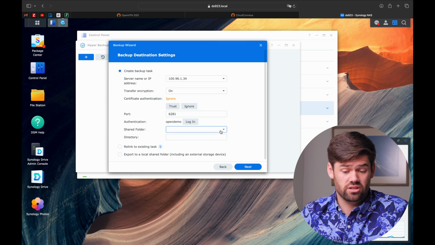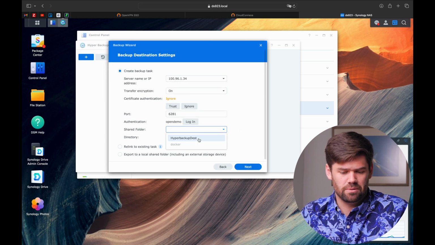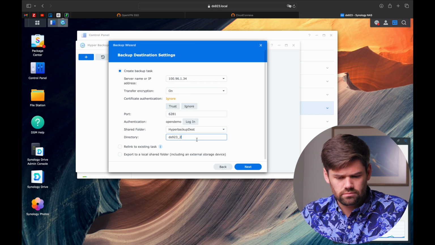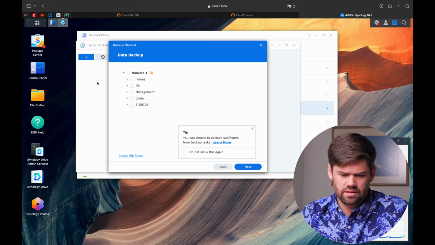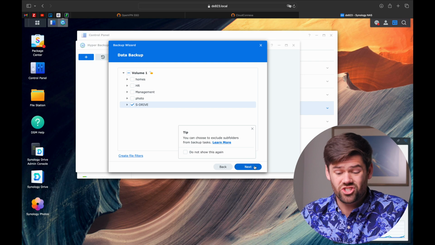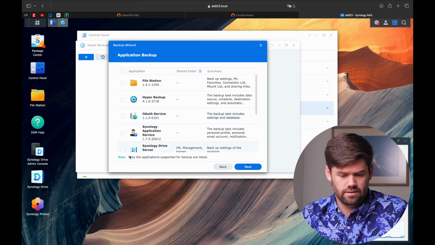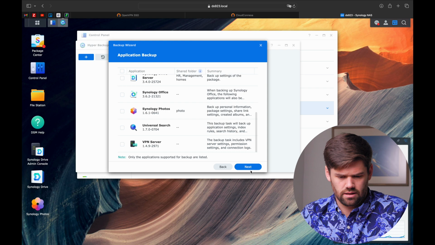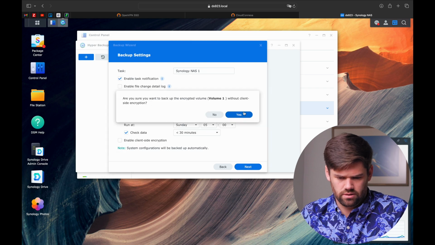And now the way we know this has worked is we should see Hyper Backup destination right there. Now I'm just going to choose my folders just like any other Hyper Backup. Yada, yada, yada. I'm just going to click through this one.